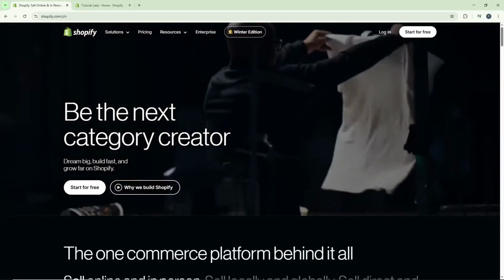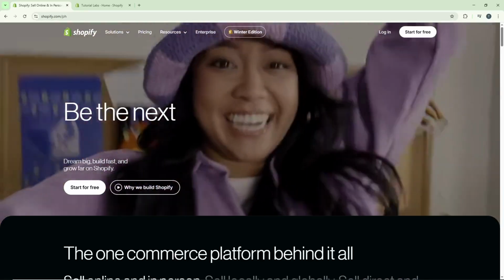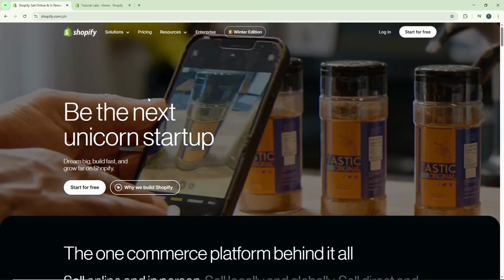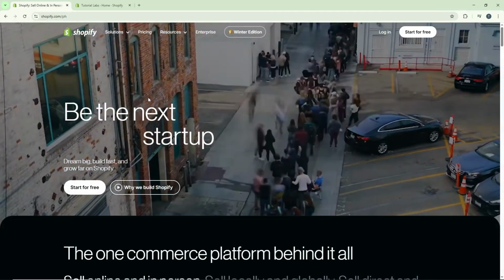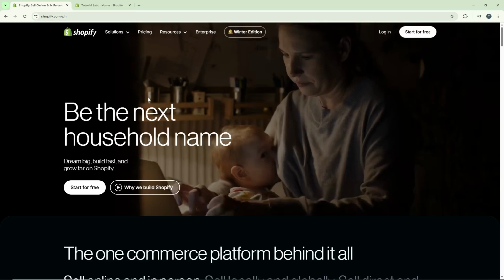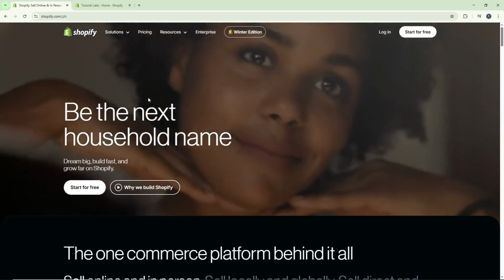Today, I'm going to show you how to create a purchase order on Shopify. This is essential for managing your inventory efficiently and keeping track of products you're ordering from suppliers. Let's walk through the entire process step by step.